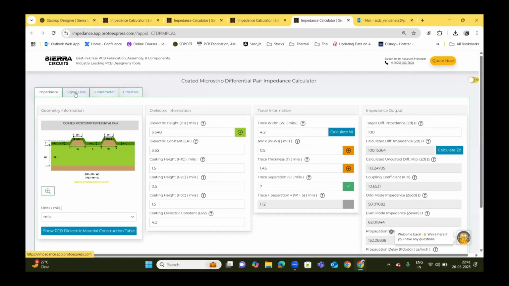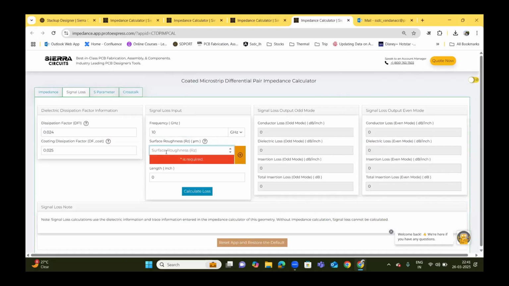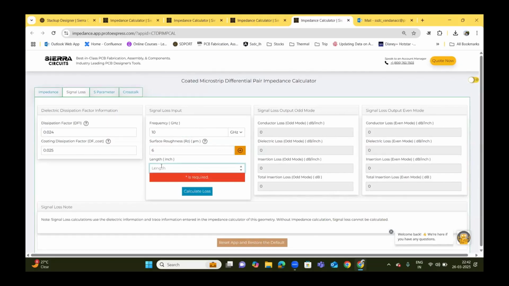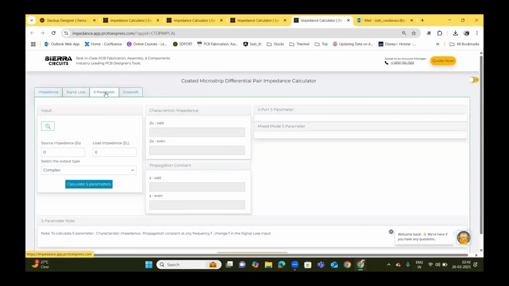Now for the same chosen geometry, we can go for the signal loss calculator here. Enter the dissipation factor, a frequency. We'll go with surface roughness as 6 microns, which is a standard roughness for a foil, and 2 inches for the length, and click on calculate loss. The signal loss output in the odd and even mode will be calculated and displayed.